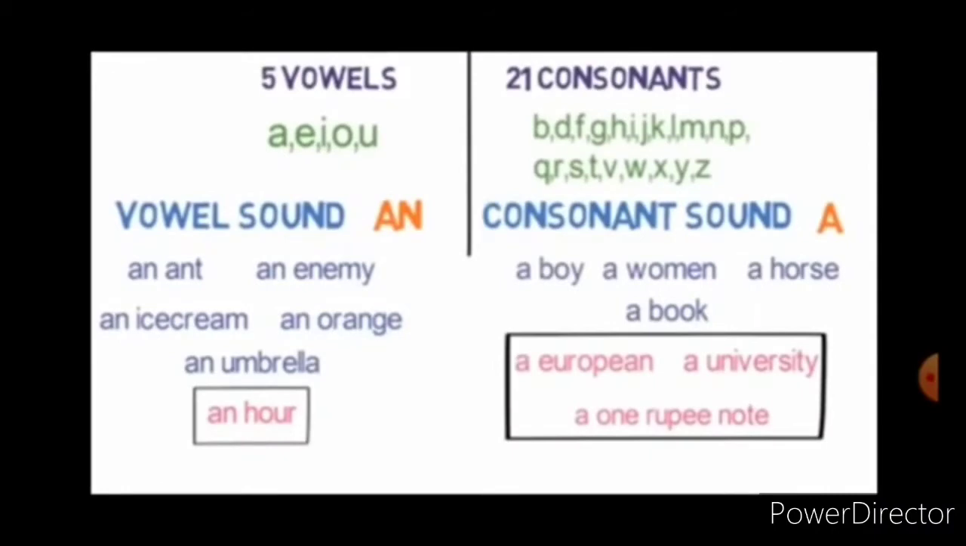Next, move on to the next indefinite article, a, with the examples. See here, a boy. Here, singular noun, a woman, a horse, a book. Look at the next example that was highlighted there. A European. It should be pronounced as European. European. So, a yo sound is there. And university. A university. A 1 rupee. It is not an 1 rupee. A 1 rupee. A wuh sound. A 1 rupee note. That's all from the examples of indefinite articles a and an.